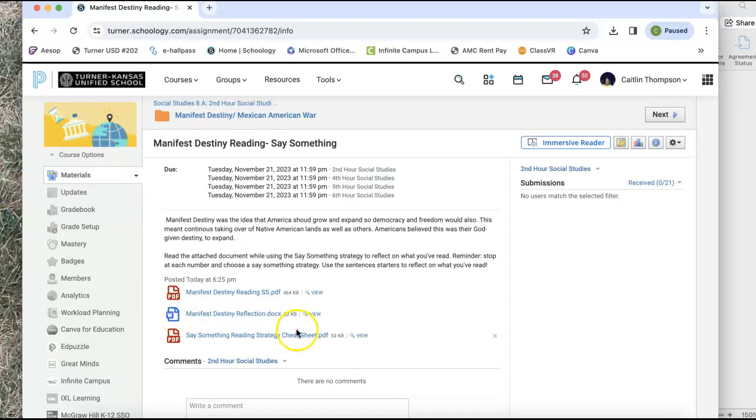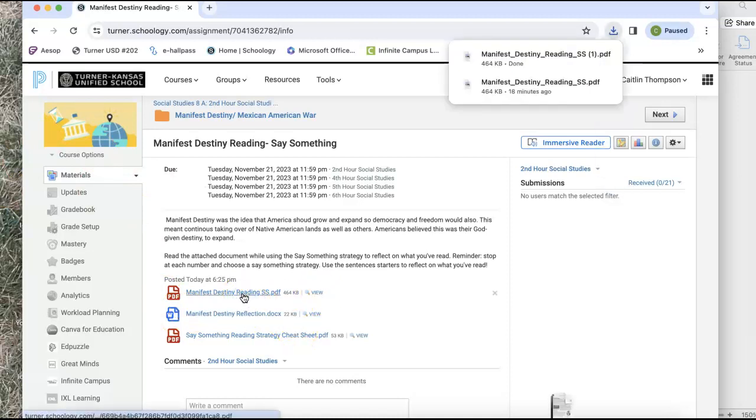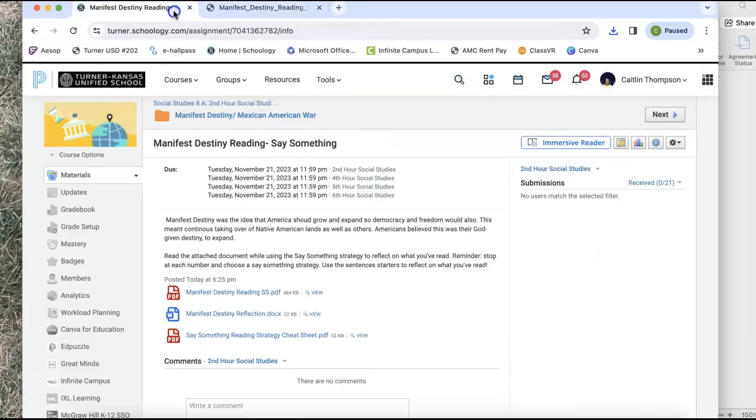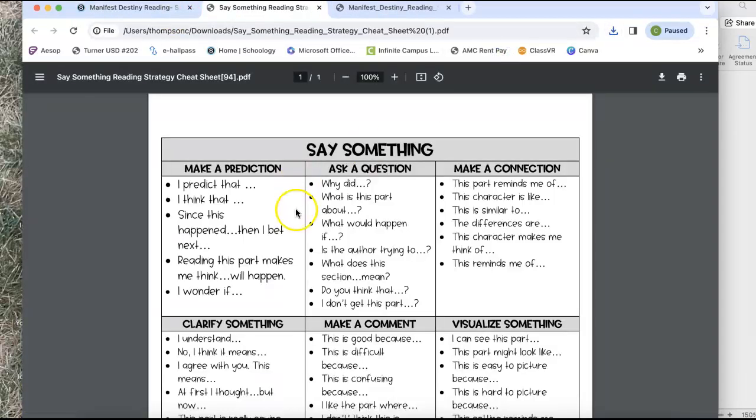So you are going to need 3 documents open today. Feel free to pause this as needed so that you can get documents out, get MacBooks out, stuff like that. The first document that you are going to need is this reading about Manifest Destiny. You can see it's a couple pages long, and it's going to talk about the basic ideas of Manifest Destiny and then some examples.